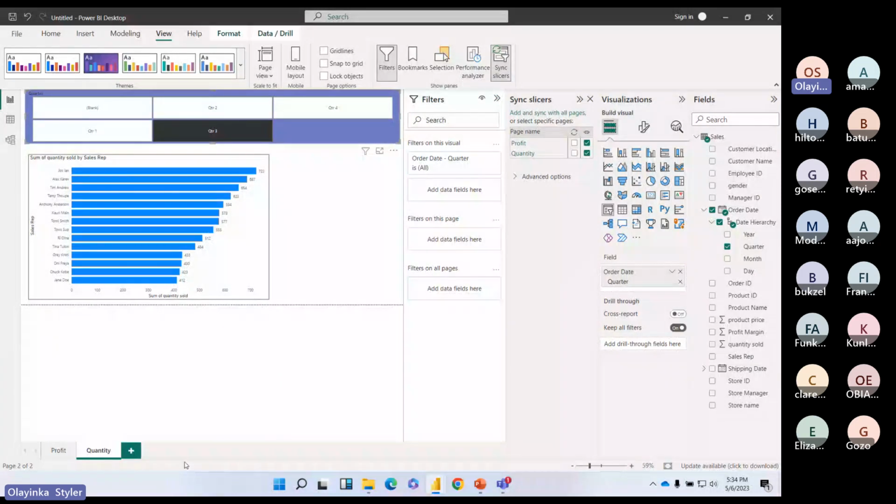And there is a possibility that you don't want to sync all of the slicers. Maybe you want to sync only the one in 2 pages or the one in 5 pages, like that. So for example, let me just show you this. So now we have 3 pages. I sync the slicer only on 2 pages, and I will not sync the 3rd page. So what that means, for example, so now let me sync profit and quantity, right?